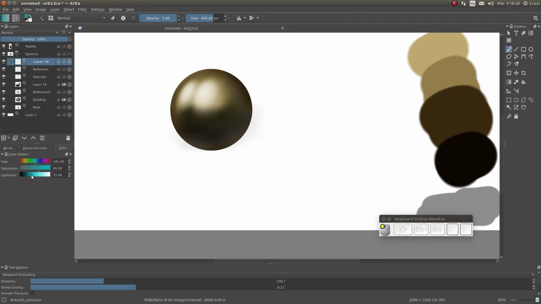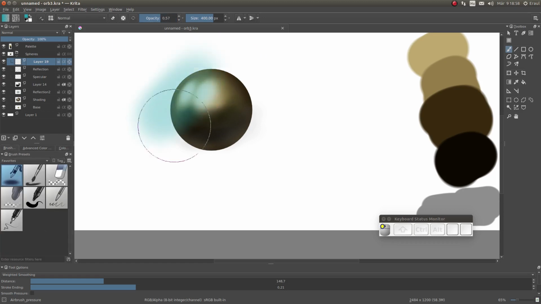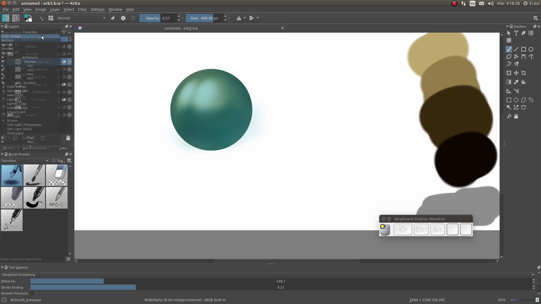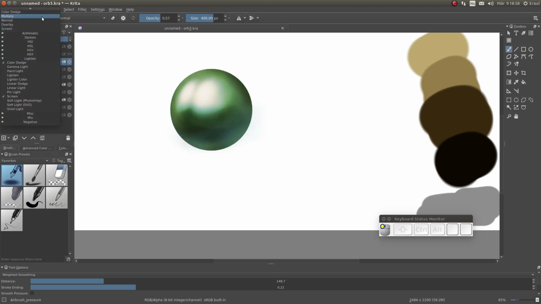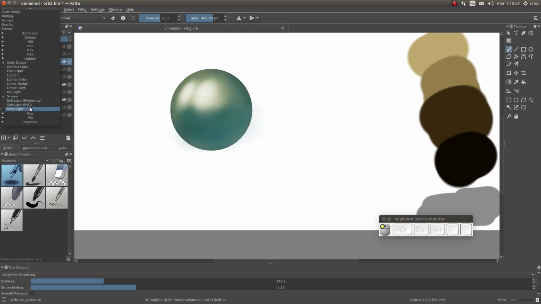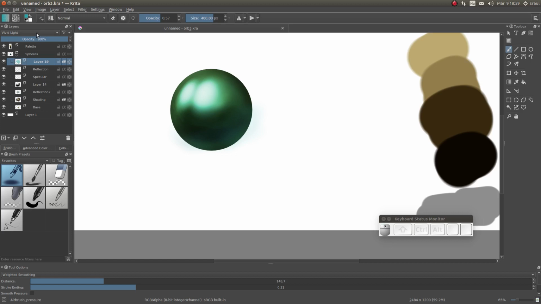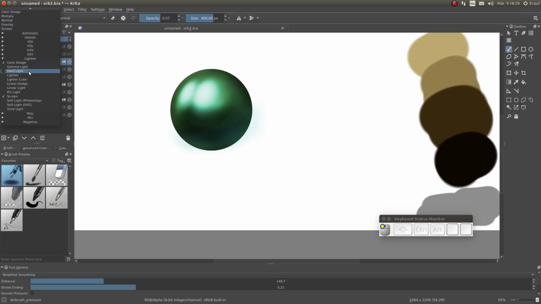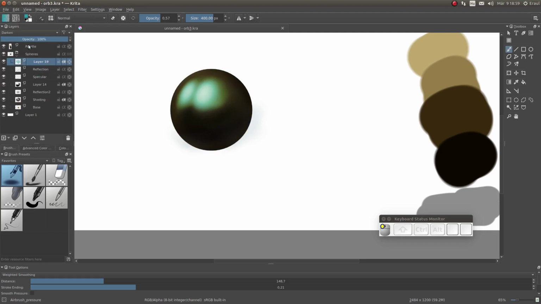What if I add a layer and paint it blue? And choose a cool blending mode. There are all sorts of options that look pretty neat. It's a lot of fun playing around with this stuff.